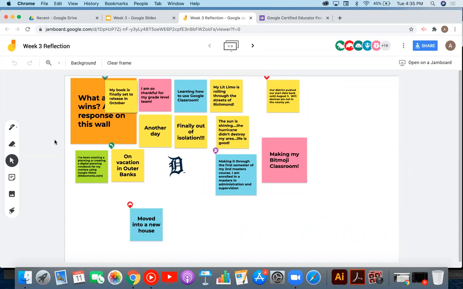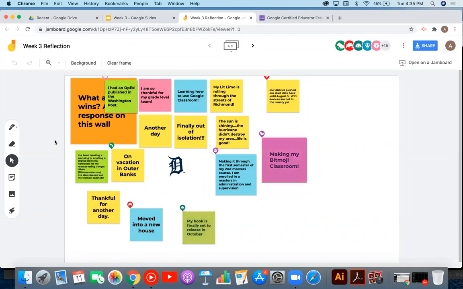So we'll take another couple moments for everyone to reply, and then we'll take some time to just talk through our responses too. Whoa, an op-ed in the Washington Post. That's awesome.